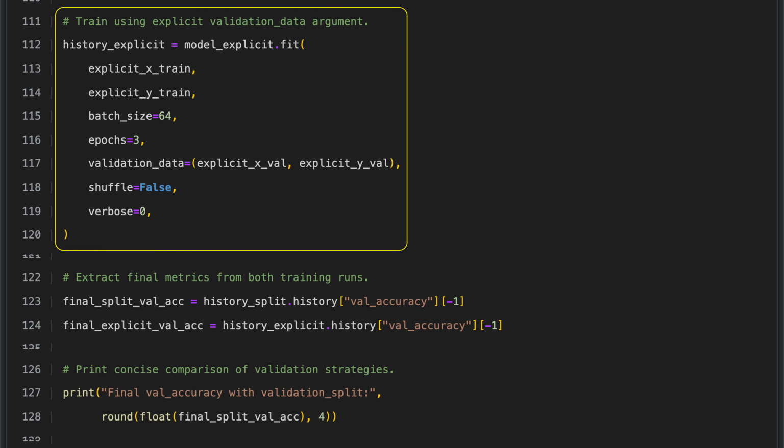We train the model by calling the fit method with training inputs and labels, using a batch size of 64 for 3 training passes. Instead of relying on an automatic validation split, we explicitly provide validation inputs and labels as a separate tuple. We turn off shuffling to keep the data order fixed, and set the training to run silently without printed output. This setup lets us directly compare the effect of using explicit validation data versus using a validation split.